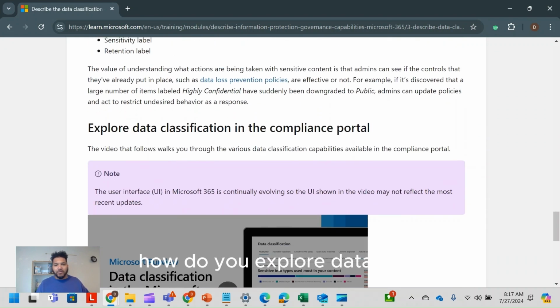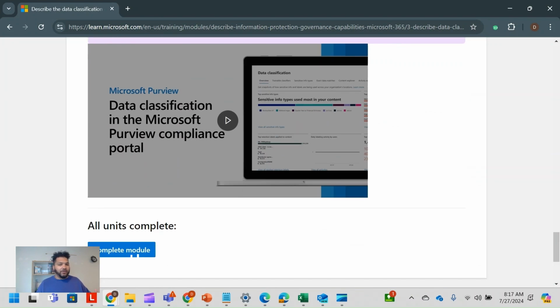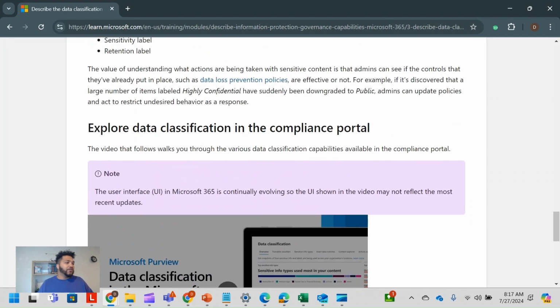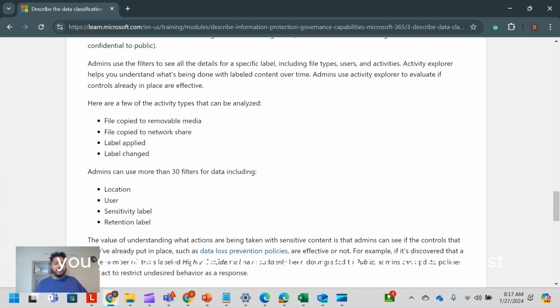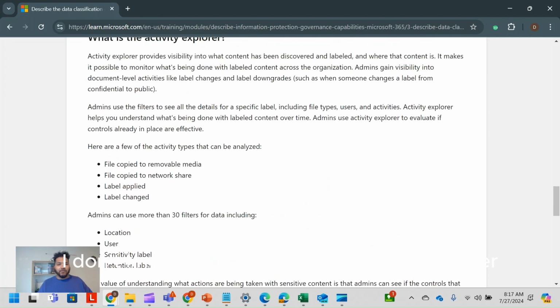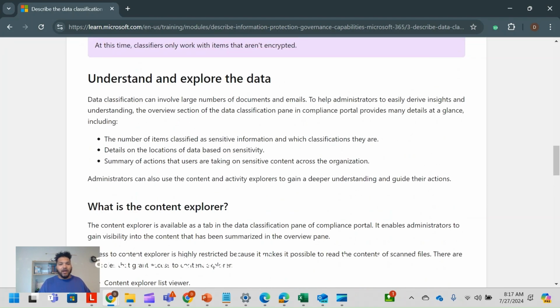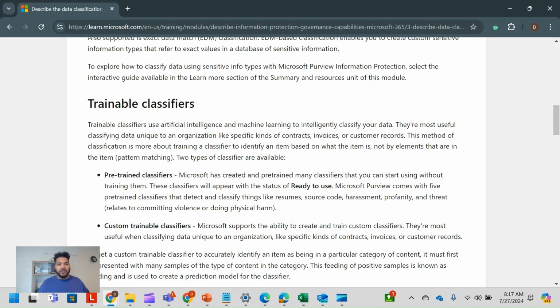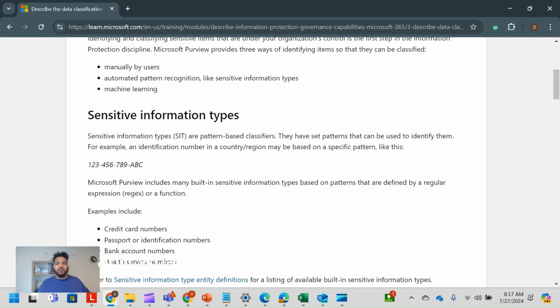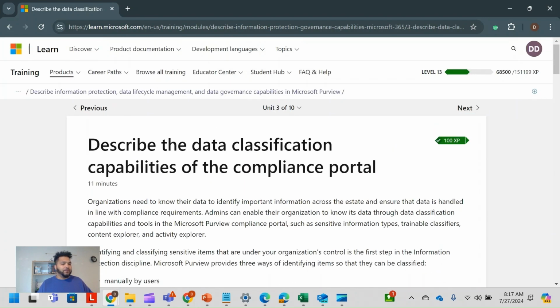How do you explore data? There's a whole video here. Again, I'm not going to play it. You can go watch the video. For me, if I'm studying for the test, I would know really what the Activity Explorer is, what the Content Explorer is, and then how organizations understand data, and then what trainable classifiers are and what a sensitive information type is.